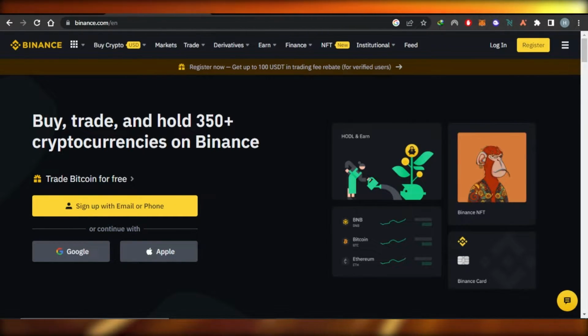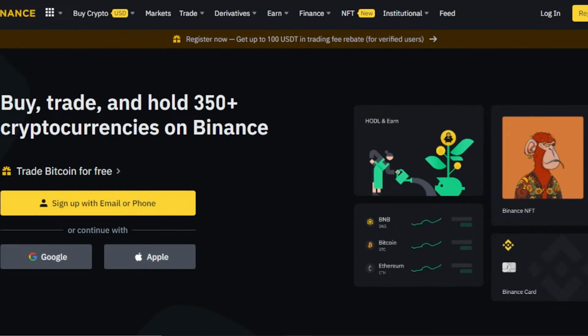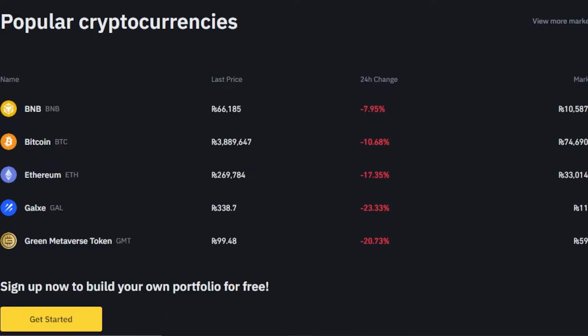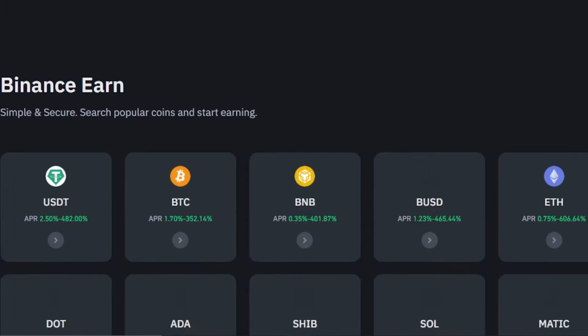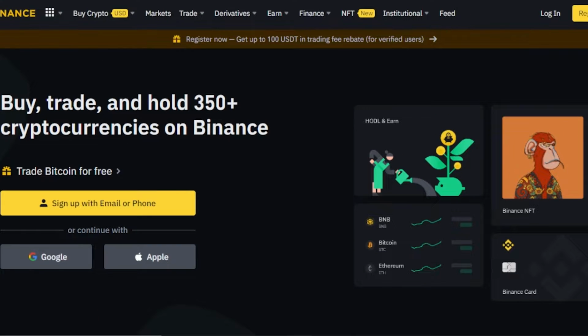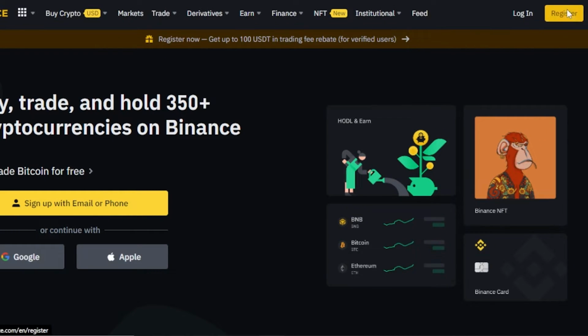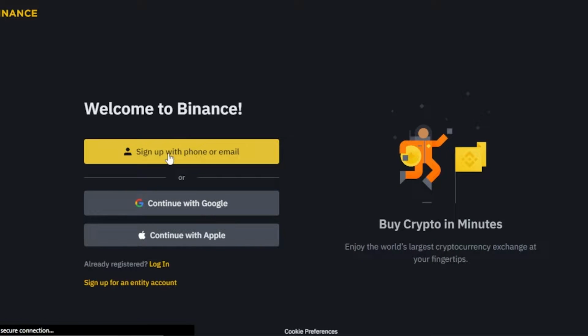First, what you need to do is go to Binance.com and you will land right here on this platform. Binance is the world's leading crypto platform that allows you to buy, send, and trade cryptocurrencies. In order to get started with Binance, you require an account. Once you get to the website, you can click on sign up or the register option. The signing up process is really easy. You can sign up with your phone or email address, or you can also use your Google or Apple account.